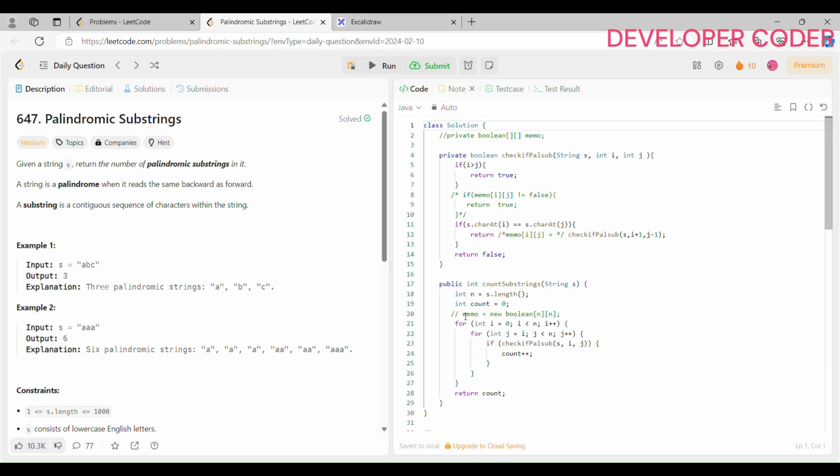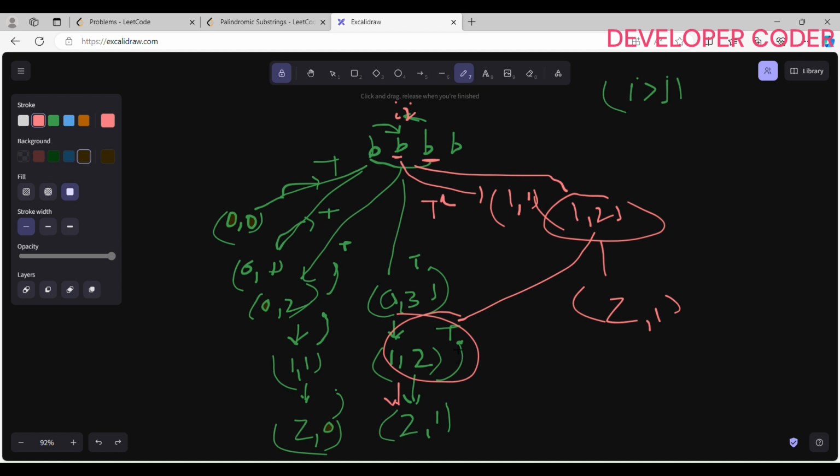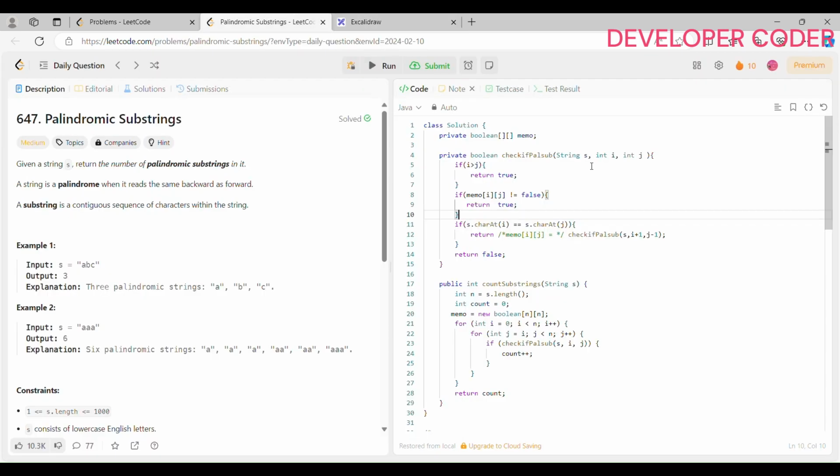So here I am going to create a boolean array memo, and by default the value is false. Now I am checking whether in any case we have updated this value to true, like here we have updated it to true. If we have updated it to true, then we simply directly return true. Otherwise we store whatever we are returning in memo of i of j, so that it can be used later.